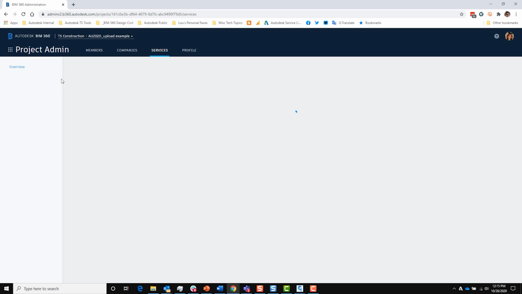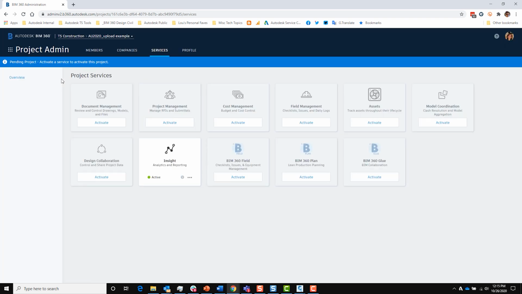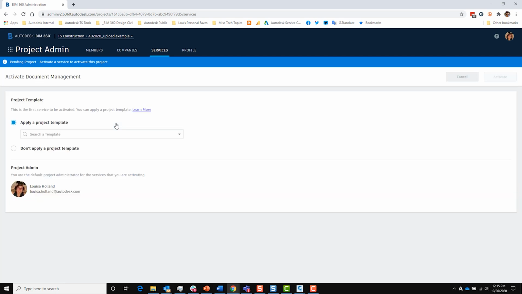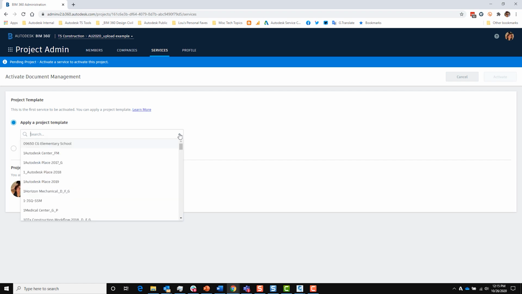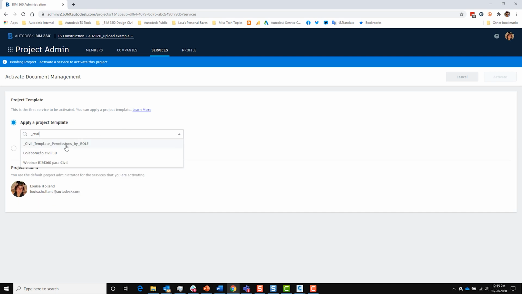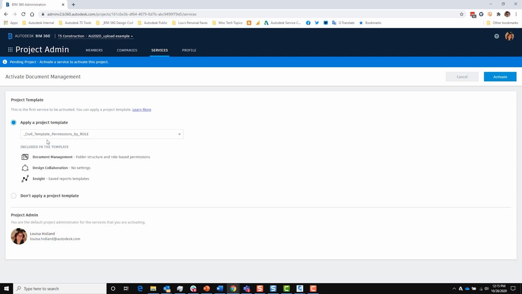The project profile is saved, and it automatically pops me over to project admin, where I am going to activate the service. And in this example, the important thing is I'm going to use a template project to set up folders and permissions. So I'm using Civil Template Permissions by Role as my template, and we're going to activate that.